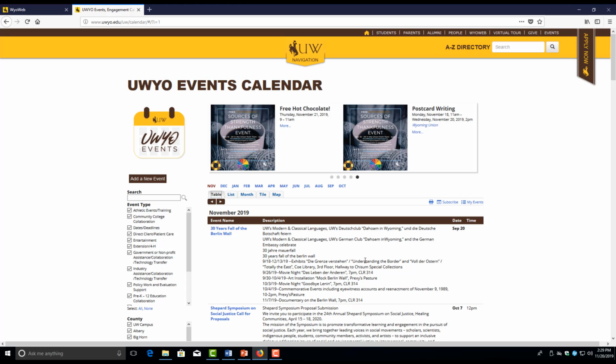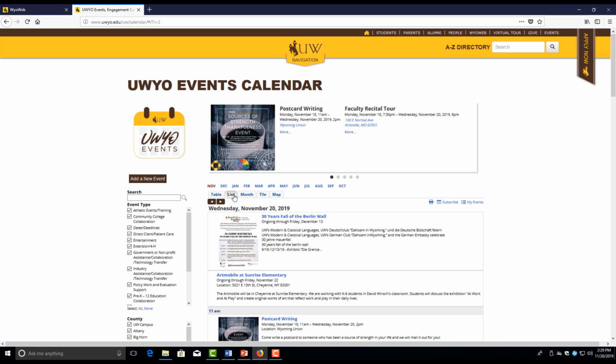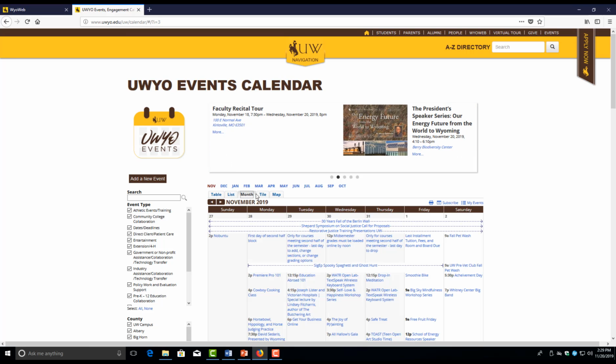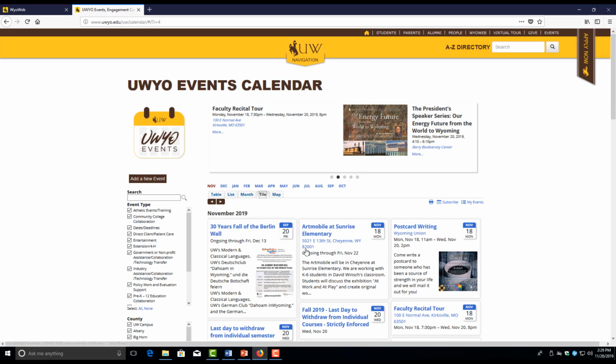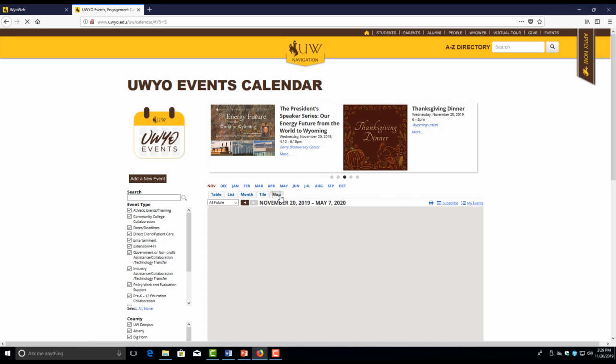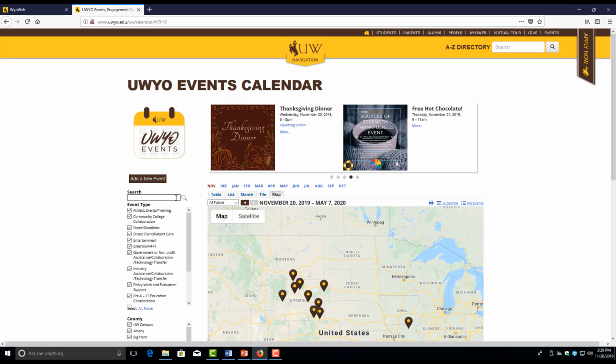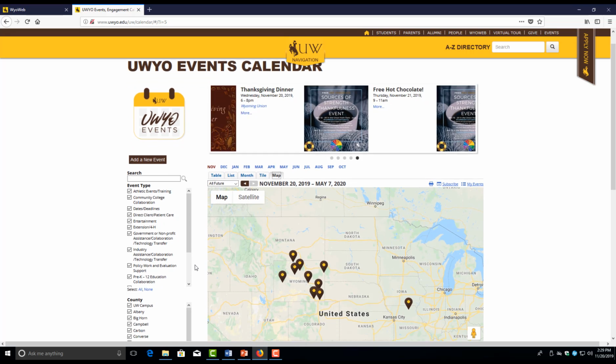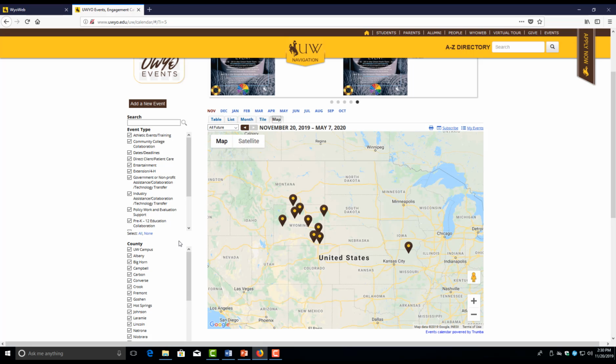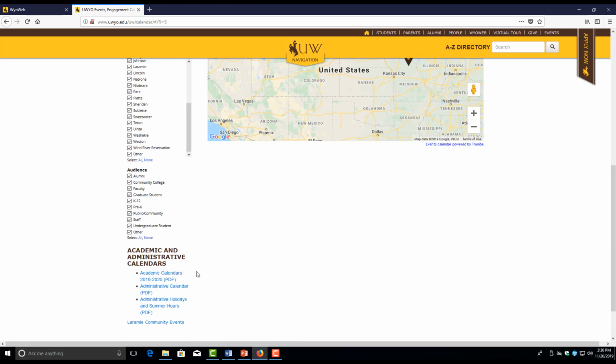The calendar features 5 different ways to view events: the table view, the list view, month by month, tile view, or map view. On the left-hand side, you can filter and search for events. Use the keyword search box, or scroll down and filter by event type, county, or audience type. We also have links to academic calendars, administrative holidays and summer hours, and Laramie community links.